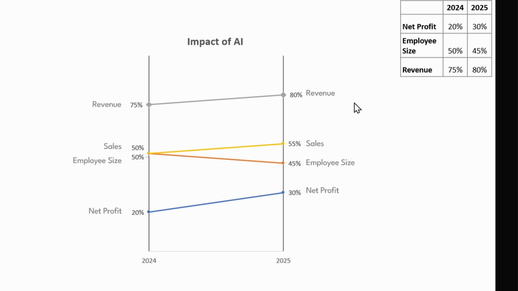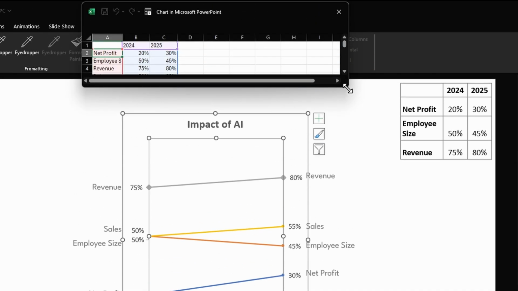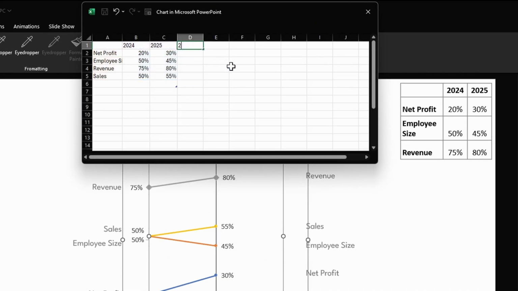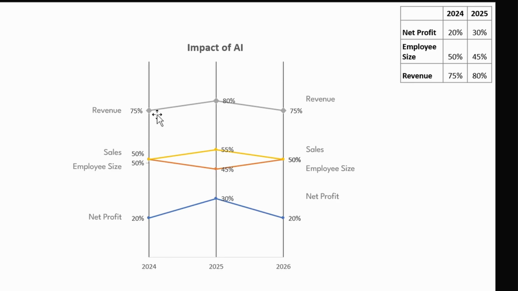If you want it, you can also add another vertical axis here and show 3 years of data. In order to add a 3rd vertical axis, it's simple. Just drag this to the right hand side and call this 2026. Let me just copy paste these same values here and you can get 3 vertical axes like so.